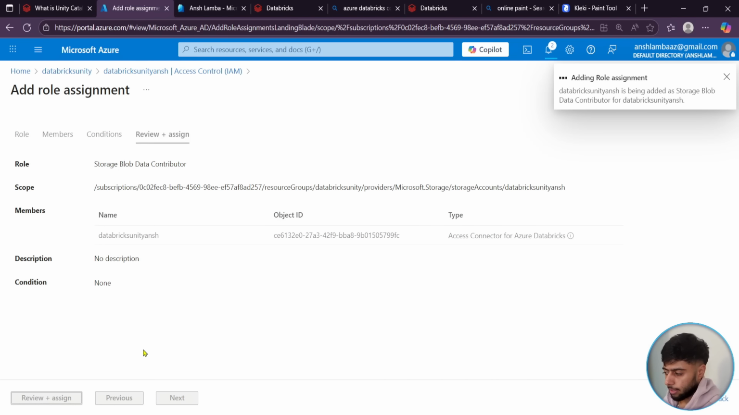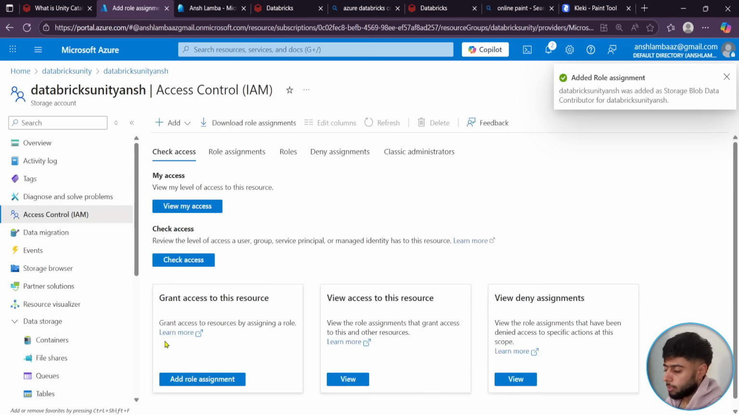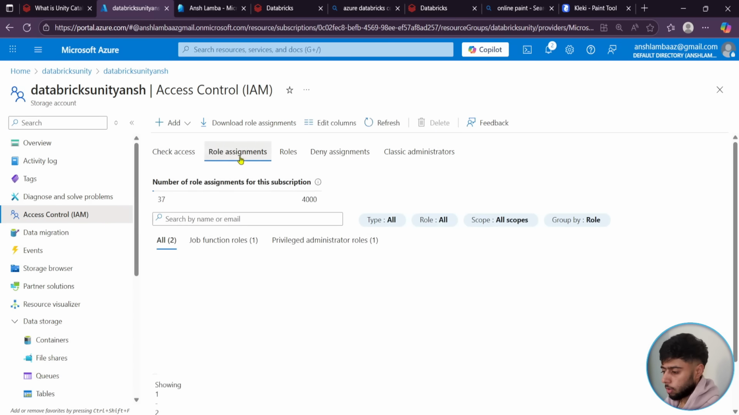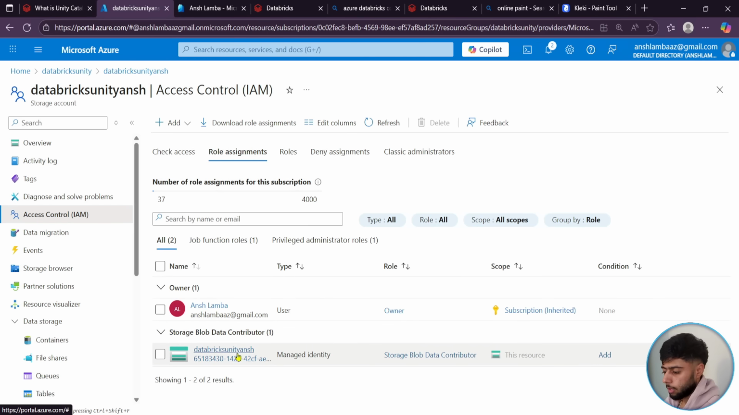This particular access connector will have the role called Storage Blob Data Contributor that can be used to perform anything, read data, write data, whatever. Okay, makes sense? Very good. So if I see the role assignments now, I will see this particular connector has the role. Perfect. Now we are good.